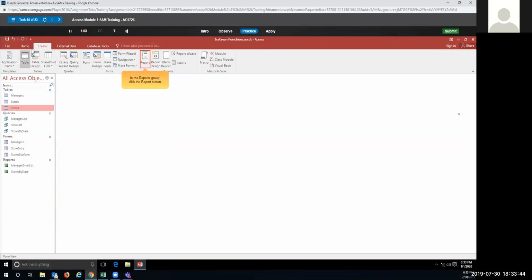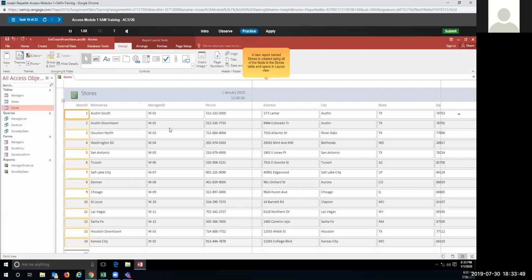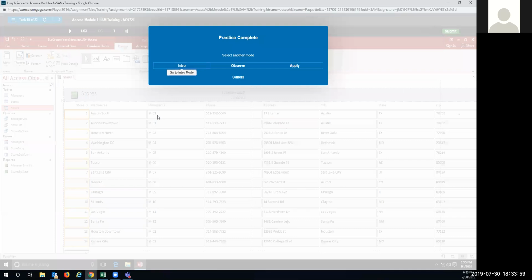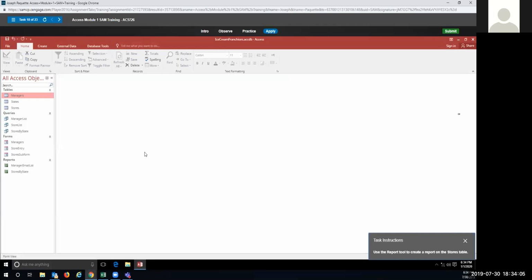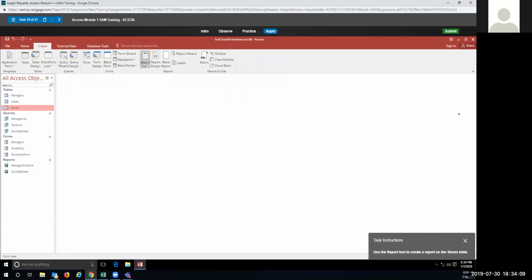So we've already created a table, we created a query, we created a form, now we're creating a report. A new report named Stores is created using all of the fields in the Stores table and opens in Layout View. Stores, create, report.